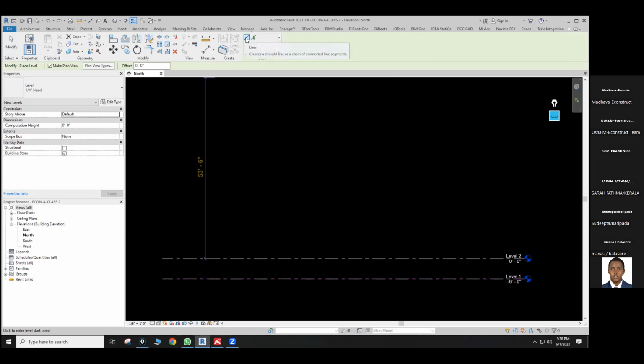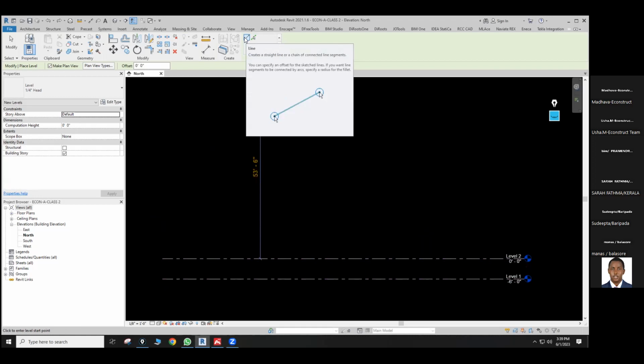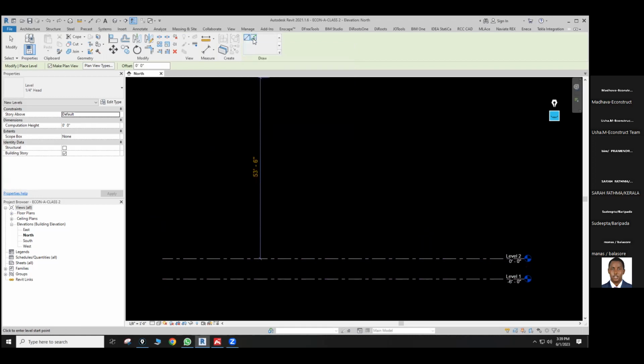Line is nothing but to draw manually without reference to level 1 or level 2. In case you already have level 1 and level 2, there is no need to draw or create them manually. And we have a fantastic option, which is the offset method.